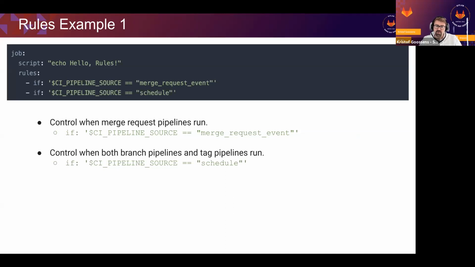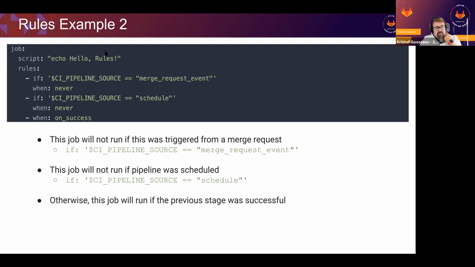In this case, essentially, we're going to look at one of the built-in variables, which is the CI pipeline source. So we can define that specific jobs will be run when coming from one source, and other jobs can run on another source. In this example, we're only going to run when it's a merge request event and/or when it's a scheduled event as well. The second portion essentially is the opposite of the previous one.